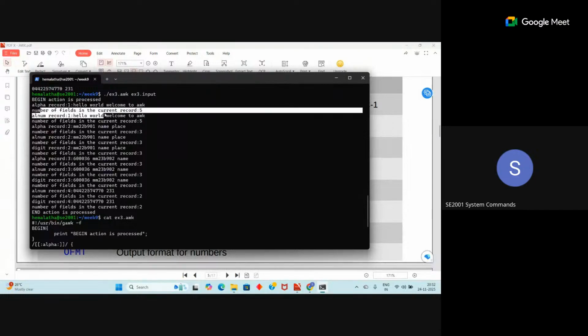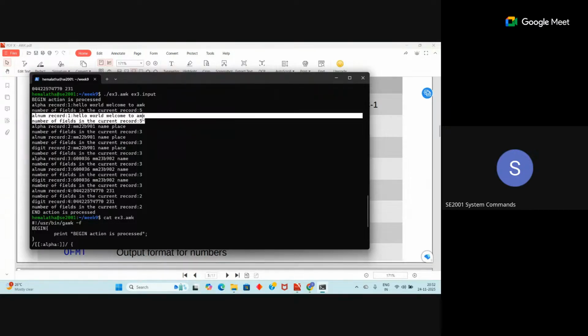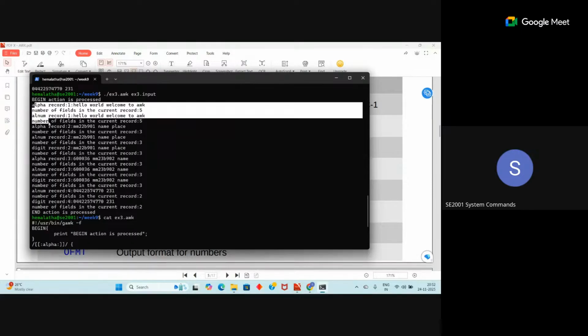So the number of fields in the current record is 5, and it will also satisfy the alnum block, because it contains alphabets. So again, the record number is 1, this is the record, and it contains 5 fields. So for the first line, this is the output. These 4 lines are the output for the first line.